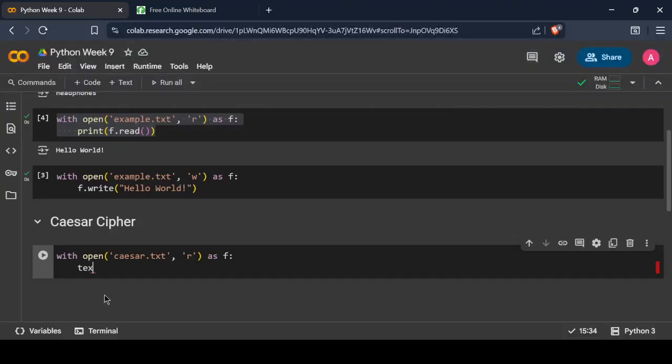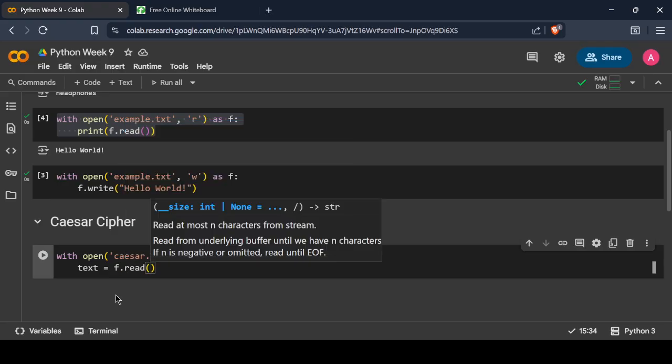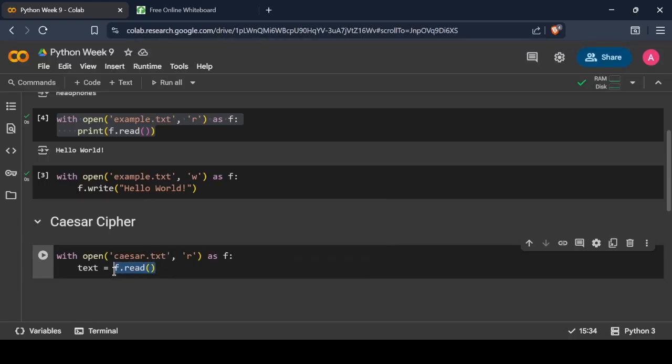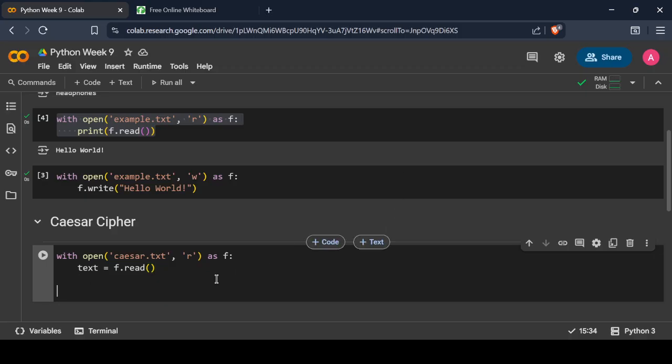Let's say I'll mention text. Text equals f dot read. So I am storing whatever is there in that caesar.txt file into this text variable. Okay, so we've captured the text that is there in that file. Now what I want to do is make a string of alphabets. I want to make a string which contains A to Z.